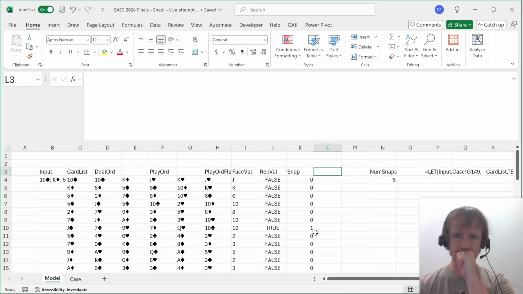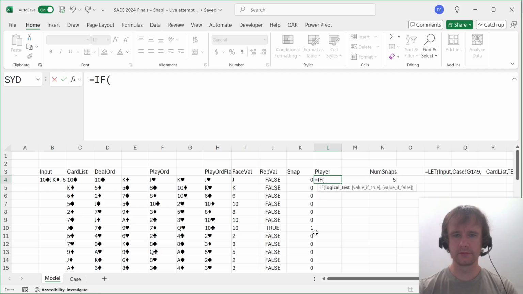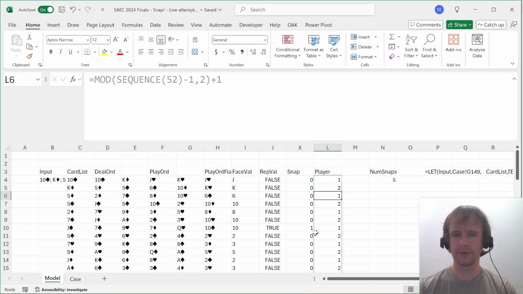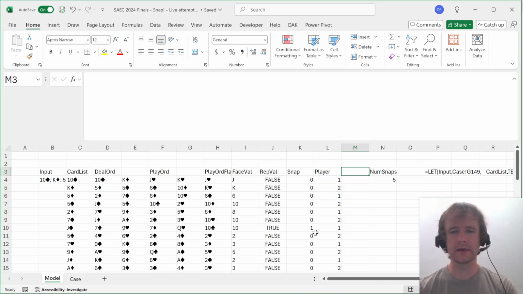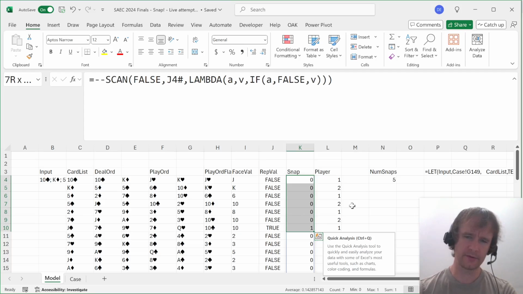Okay, so I guess first I'm going to say player, and that's just going to be, I guess I will say if, let's do mod sequence 52, trying how to do this, sequence 52 minus 1 by 2 plus 1 will give me 1, 2, 1, 2, 1, 2, 1, 2. Okay. Then, so I need the number to the snap. And that is going to be a scan, but how exactly is the scan going to work?